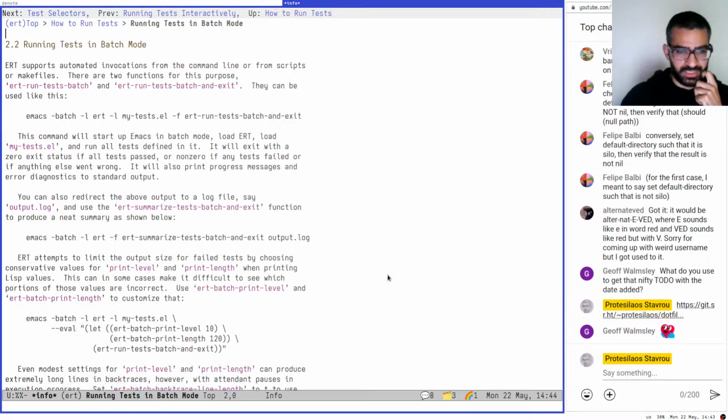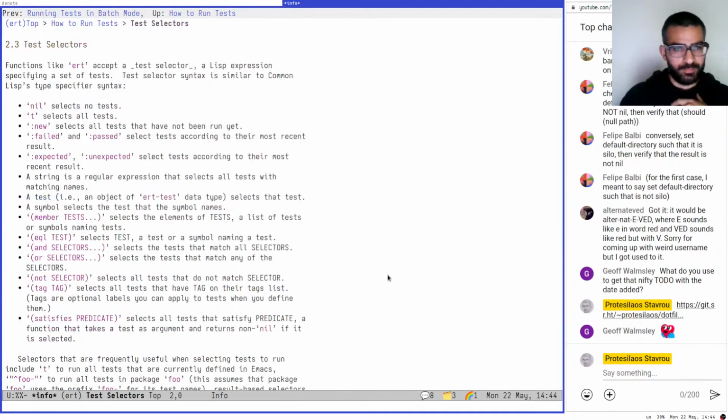So probably there is something to do where we have the test for the test at point. Batch mode, I don't care about that now. What are these? Test selectors. A test selector. Okay, this is what I wanted. Nil selects no tests, t selects all tests that have not been run. Isn't there something for the test at point?